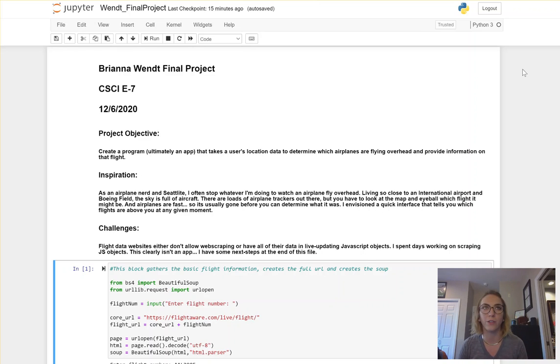So the vision for me was using a user's location data to be able to say which airplane is overhead and give you information about that. So obviously that's a little bit out of the scope of this class. So this is kind of my first steps towards that ultimate goal.